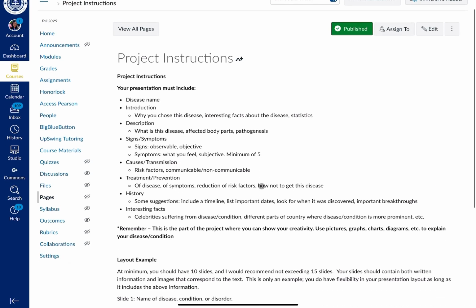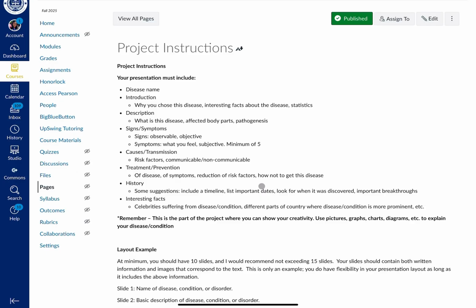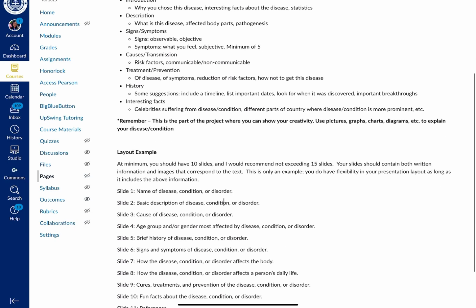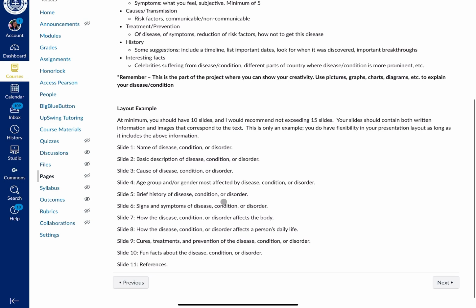So these are the instructions that you need to include with whatever disease or disorder. You need to have your disease name, introduction, and so on, as well as signs and symptoms. I always really like interesting facts. Also, try to find some unique things about that. This is just an example layout to make sure you hit all of the above points.